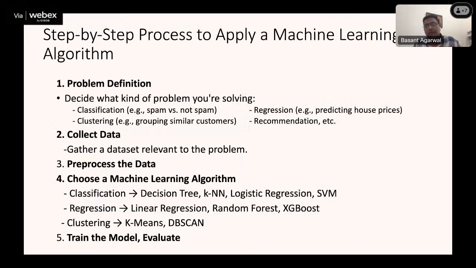Okay, so the steps to apply a machine learning model are to first identify the problem, whether it is a classification problem, regression problem, clustering problem, or any other problem. Based on the problem, we first collect the data and pre-process the data, choose the appropriate machine learning algorithm for the purpose for which we are trying to develop a machine learning model, and then we evaluate.